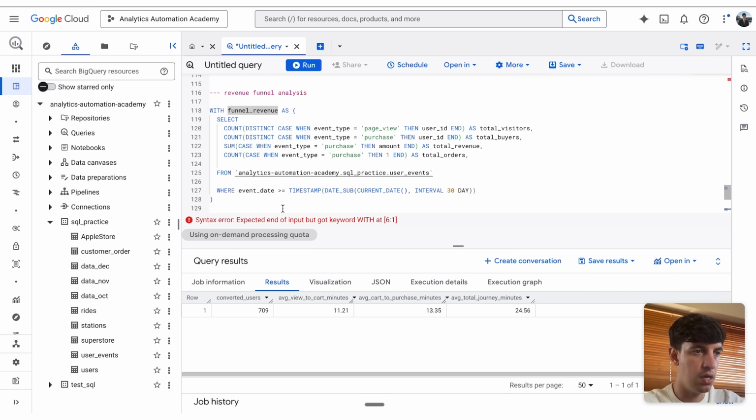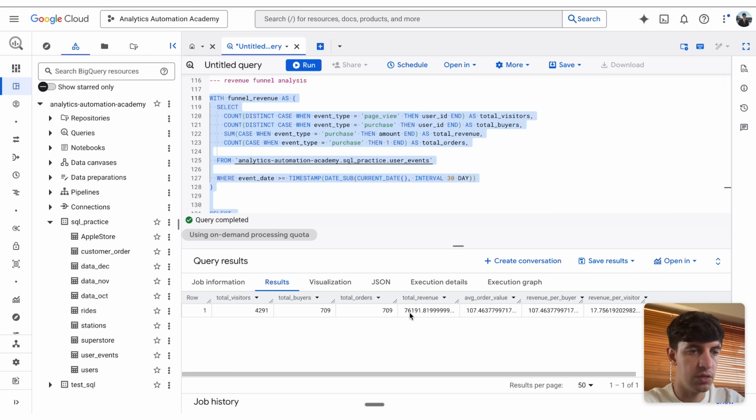So let me try to run it. Okay, I didn't use the round, so we have a lot of decimal places here, but for now we don't really mind. Now, the insight that I can give to a business is by looking at the average order value. And when we look at the average order value, I can also compare it with the CAC, which would be customer acquisition cost. So again, let me give you an example.